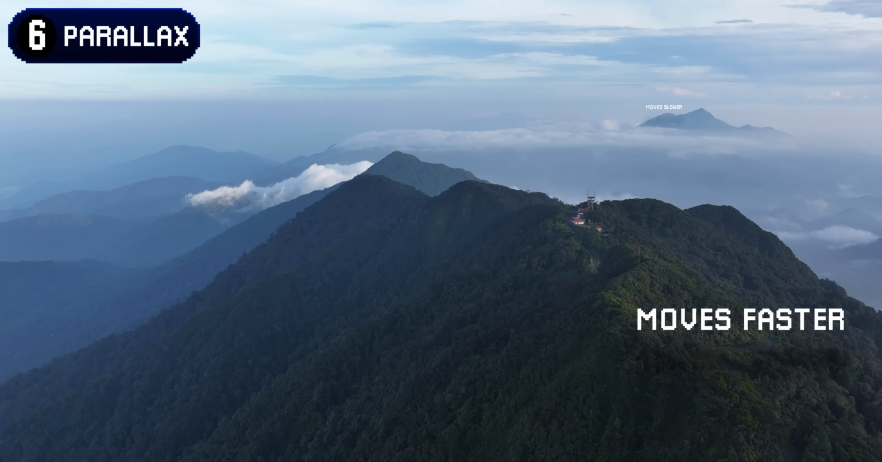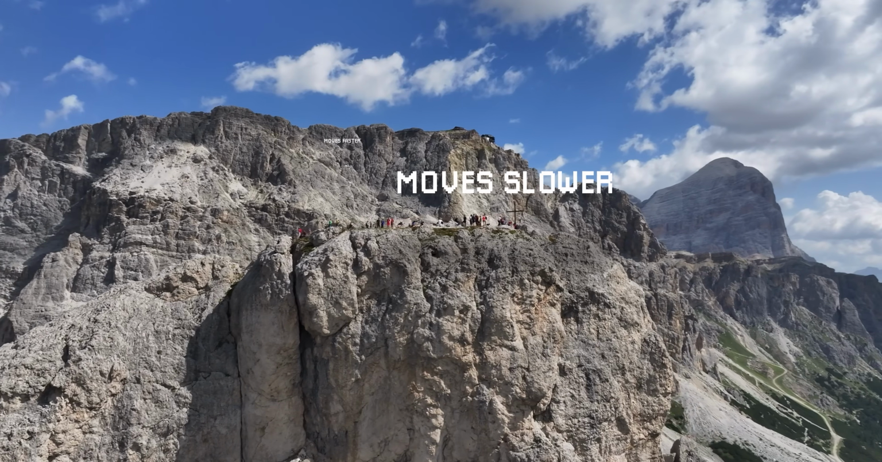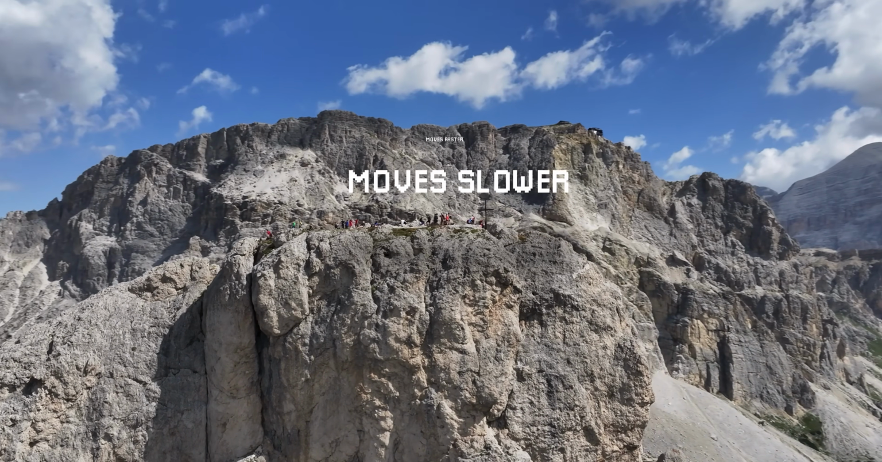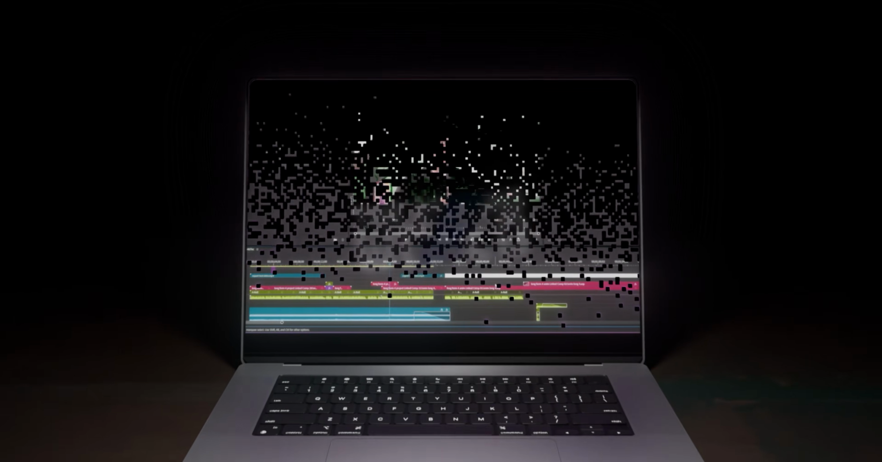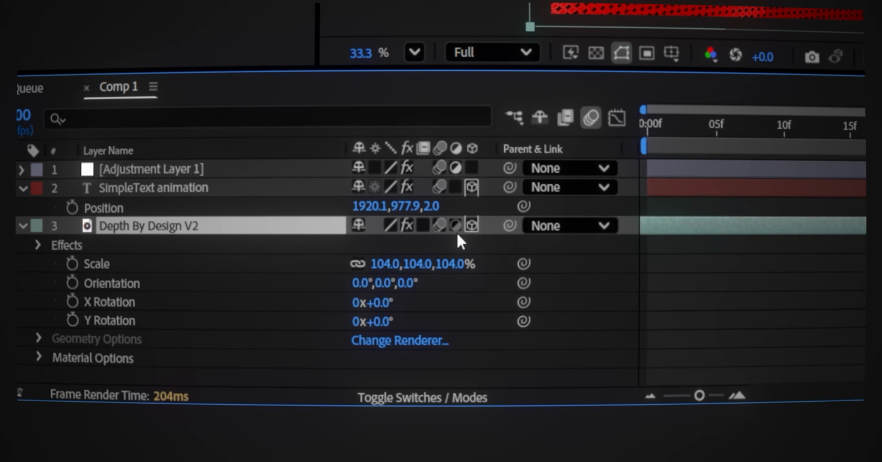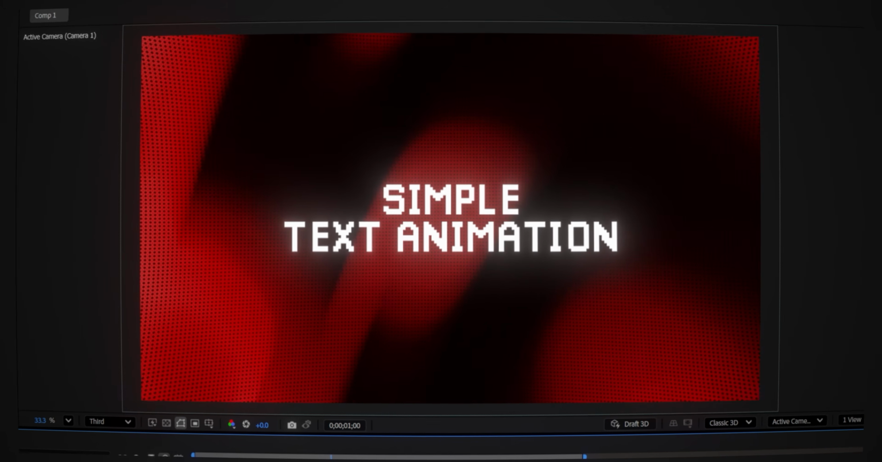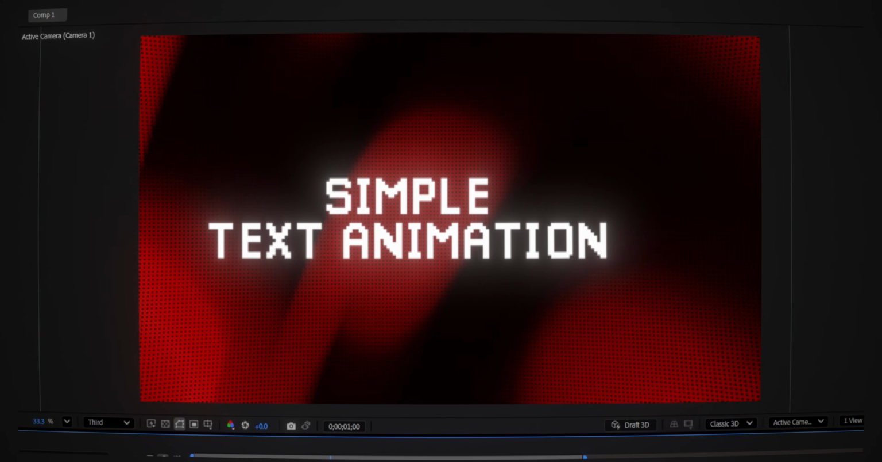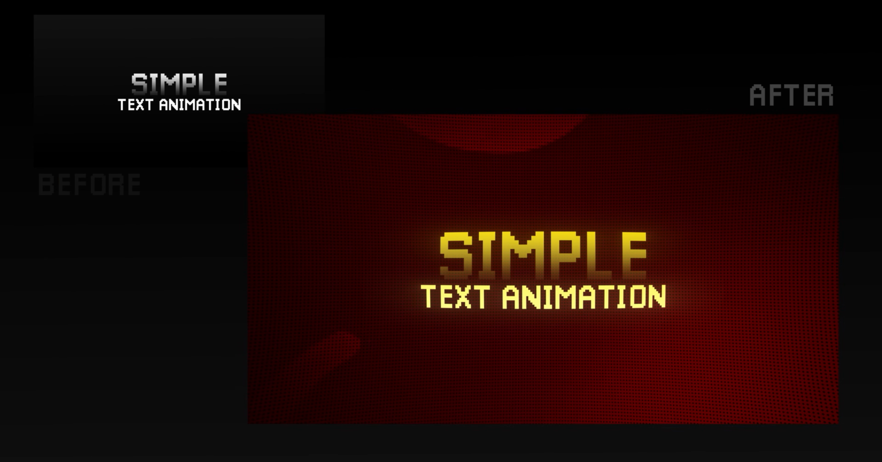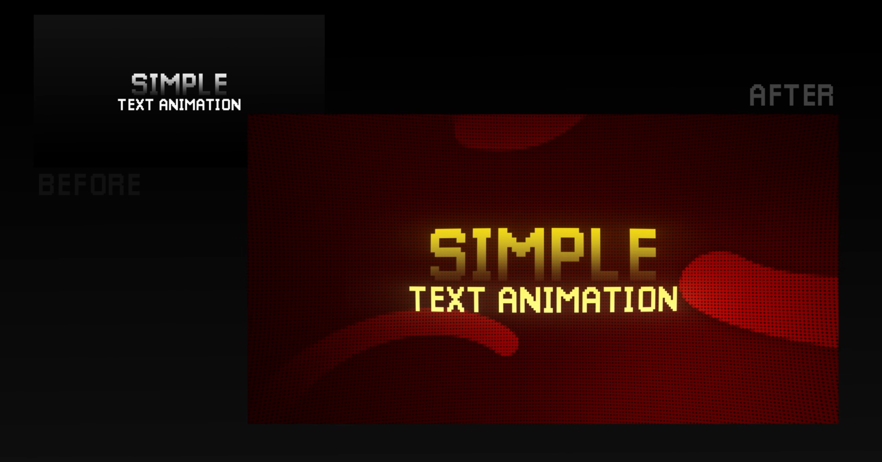parallax. This happens with real cameras when stuff in front appears to move much faster than the one in the back. Here's how you can do this too in After Effects. Start by enabling the 3D camera, make the background layer 3D and increase its Z position. And now move around only using the position of the camera. And that's it. Now you can see the background moves slower than the stuff in front of it. This is the before and after, so you can see the difference these principles make.